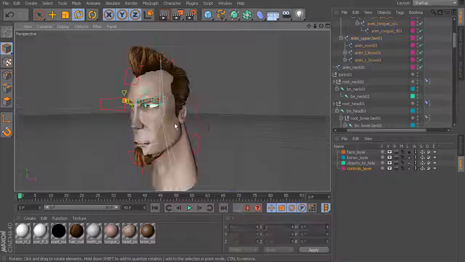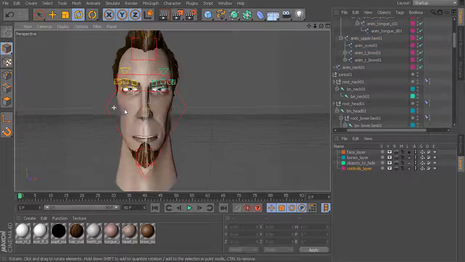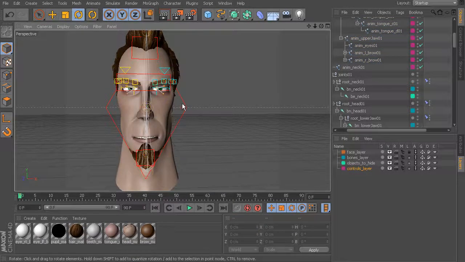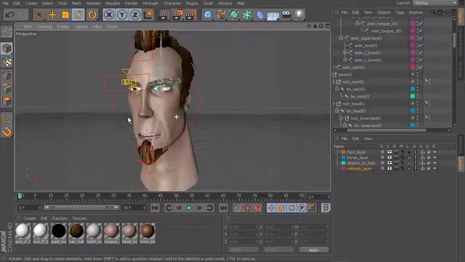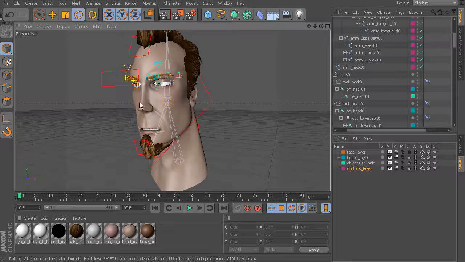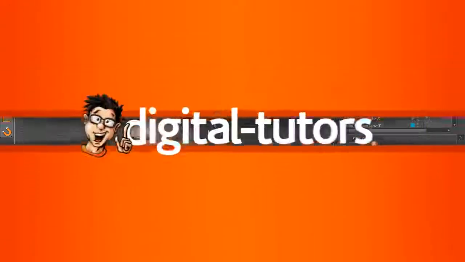Alright, so again, we're just about finished. We need to now work on animation channels for our pose morphs. And then following that, it's just a little bit of cleanup work we'll need to do before we call this exercise finished.